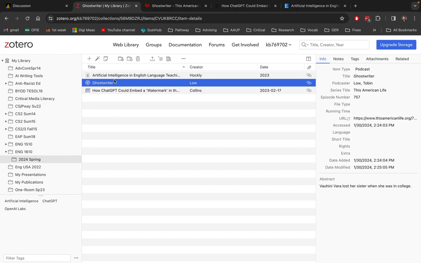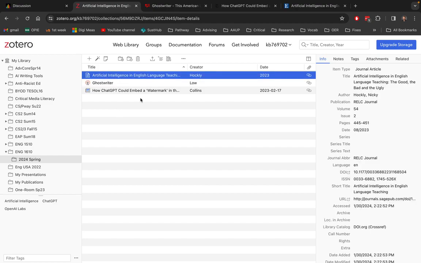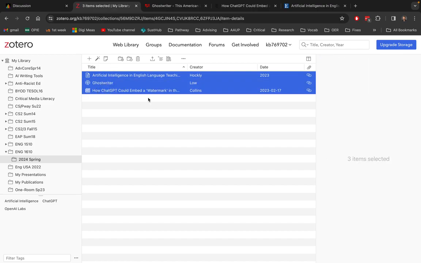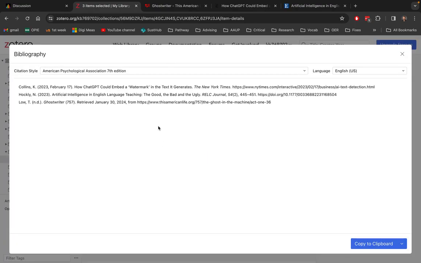So now that I've got my 3 sources in here, I want to create a list in APA style. So all I have to do is highlight all 3 of those. And once they're all 3 highlighted, come up to this thing that looks like books on a bookshelf. And it says Create Bibliography. So when you click on that button, it creates your reference list, or in other words, bibliography, for you. You'll notice mine is already in APA style, American Psychological Association, APA.